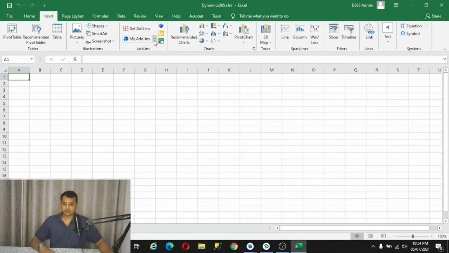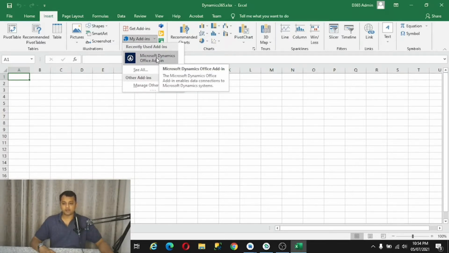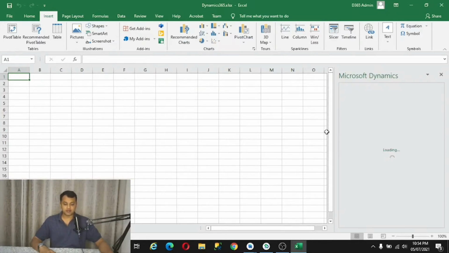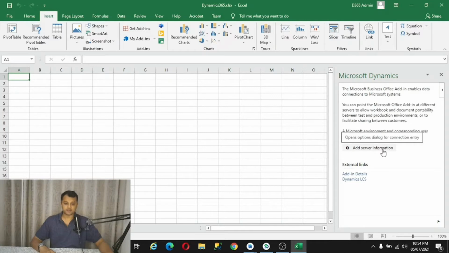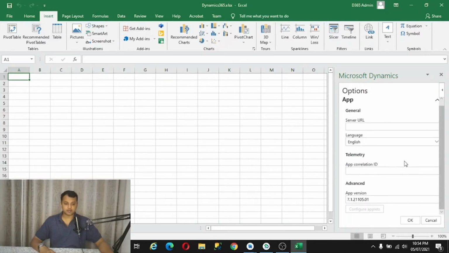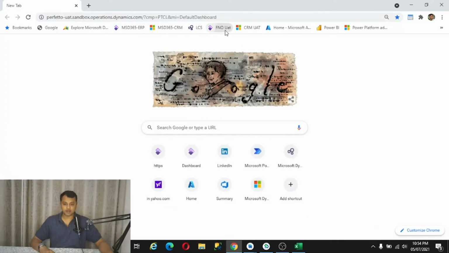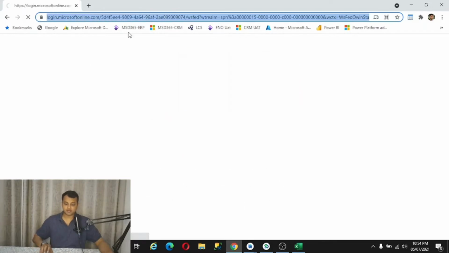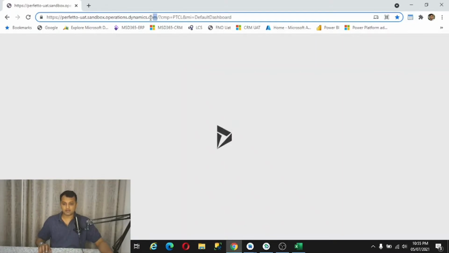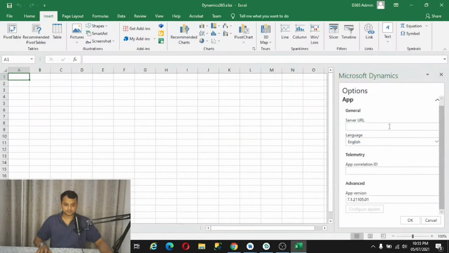I have already installed the add-in for my purpose, so it would be available under your My Add-ins. Once you have installed it, click on Office add-ins, and over here you will be prompted to specify server information. Under the server information you need to specify the URL which you want to utilize for connection. I am going to connect to my environment, so I am going to utilize my UAT environment and click on OK.